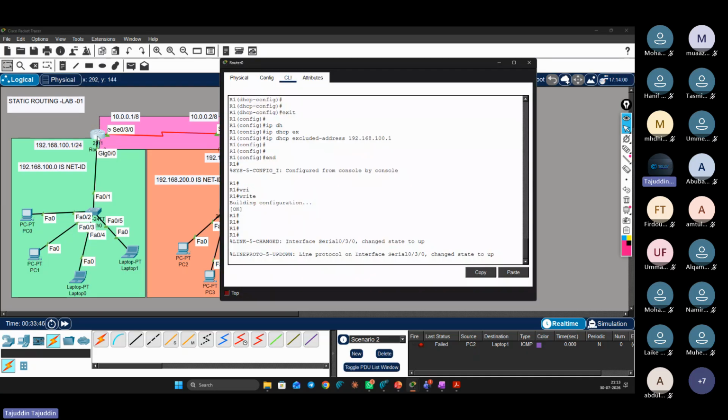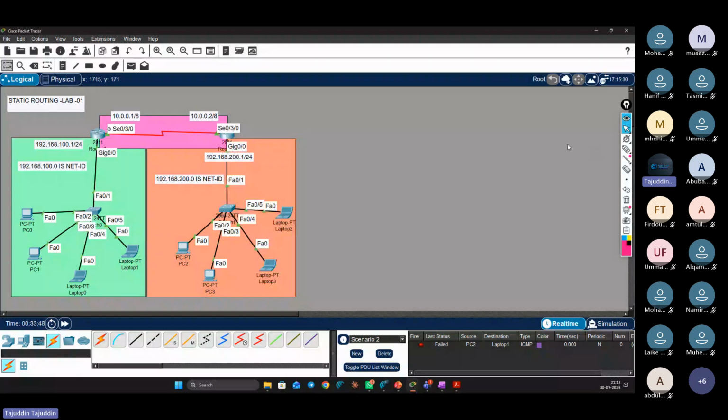So let's configure this. First, when you are in R1, if you want to reach this network, go via this IP. That's it. To reach this network, go via this IP. When you are R2, if you want to reach this network, go via this IP. That's it. Everything you have to tell manually.